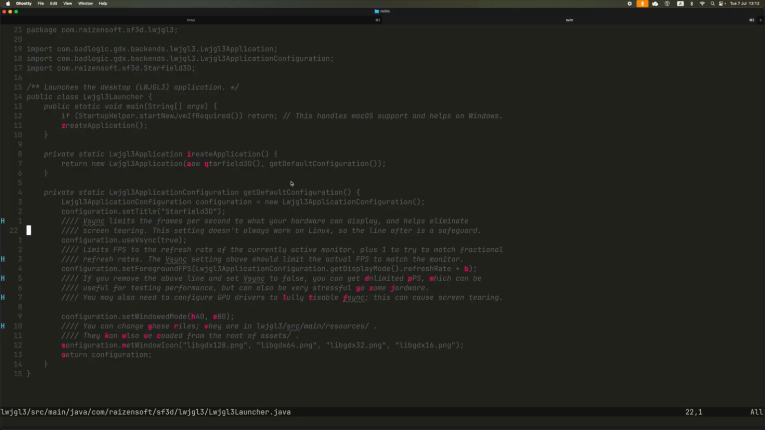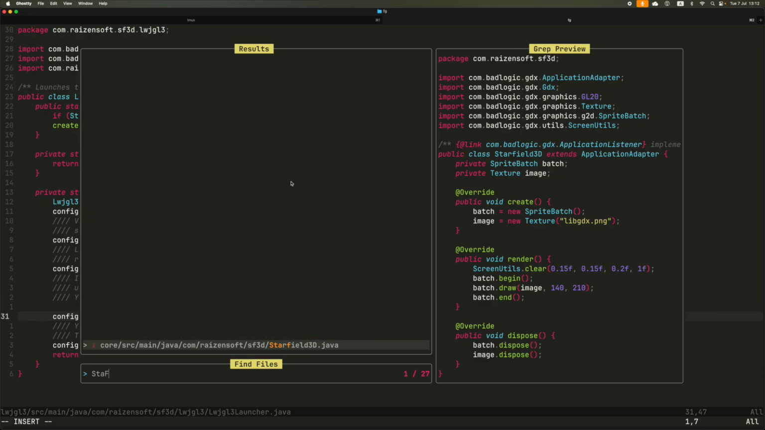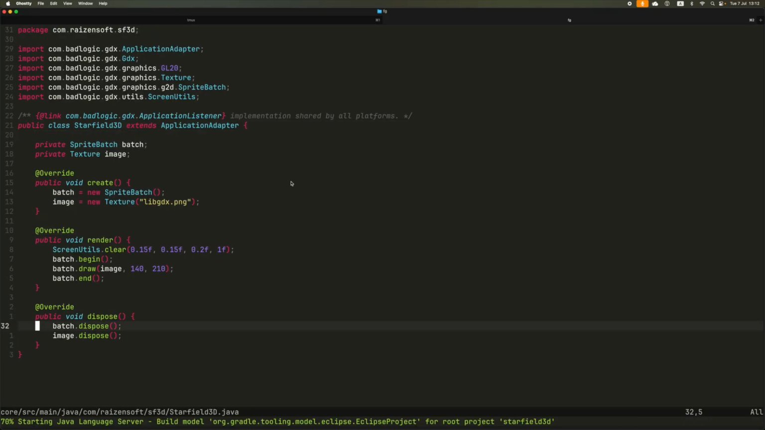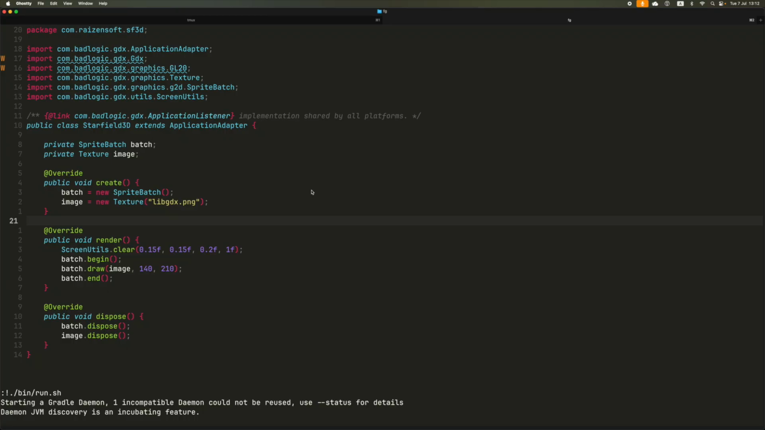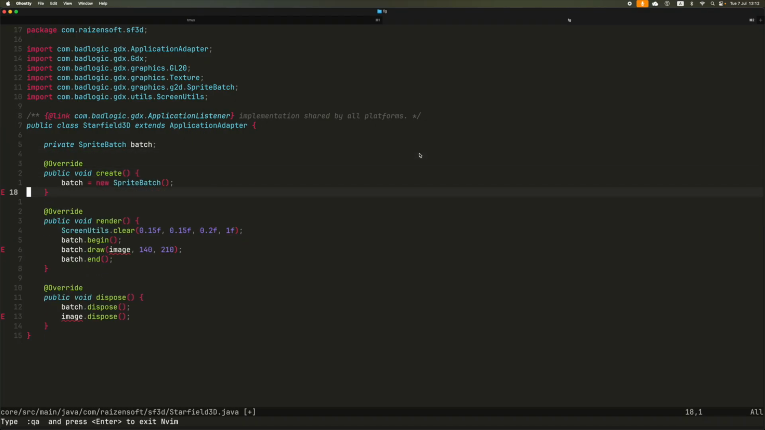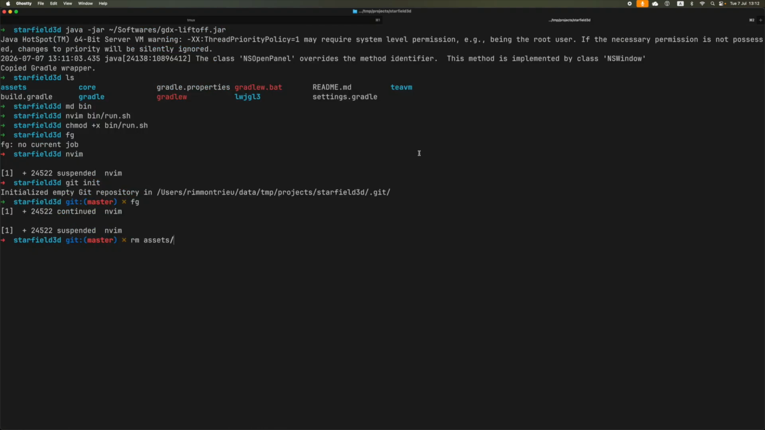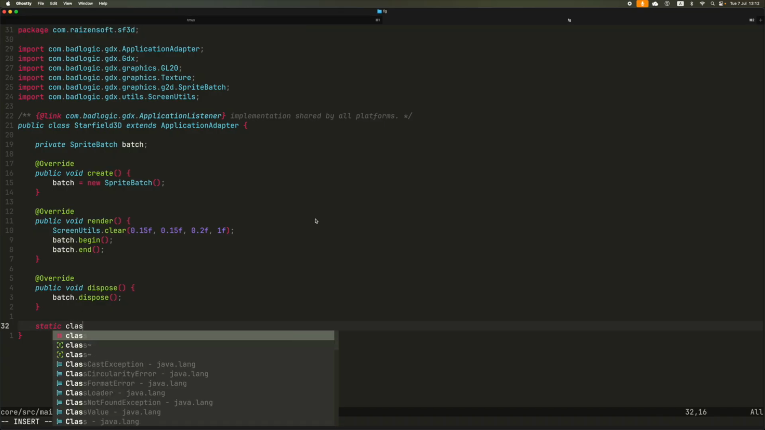Also adjust the default window size so we have a bigger screen to render the effect. Now let's create a star class to hold each particle position in the 3D coordinates.